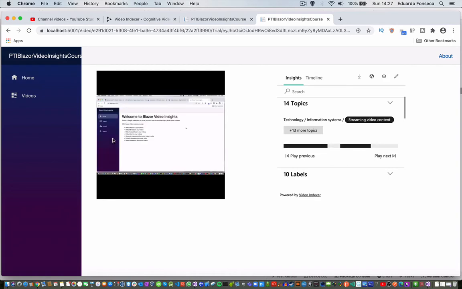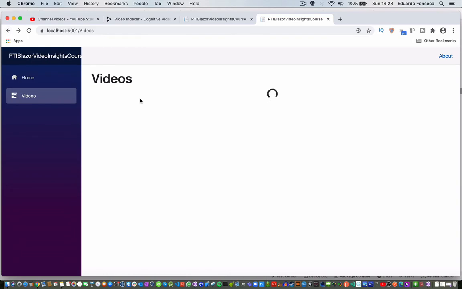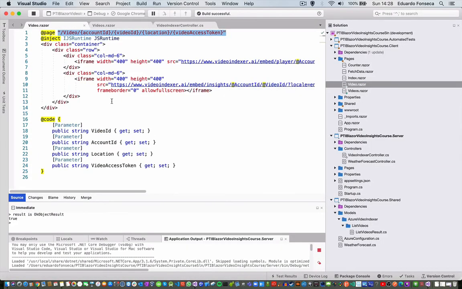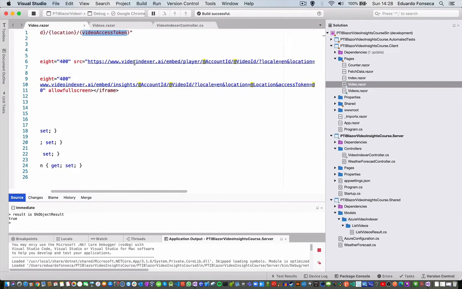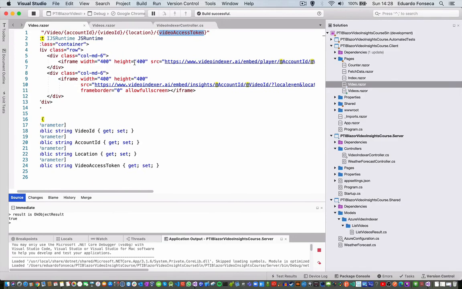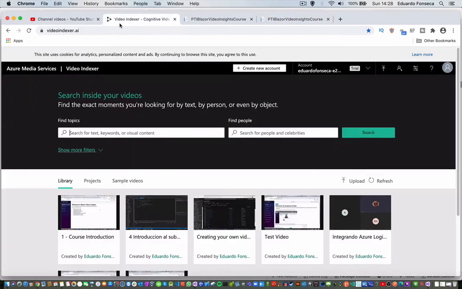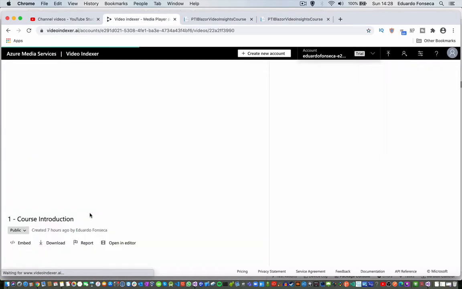Okay, now you see that I am on this page, the component page, or the video page we created some seconds ago. We have the row defined. We had a container with the row and two columns, where one of the columns is going to be the widget, and you can get the URLs from the video indexer site when you try to embed a video.